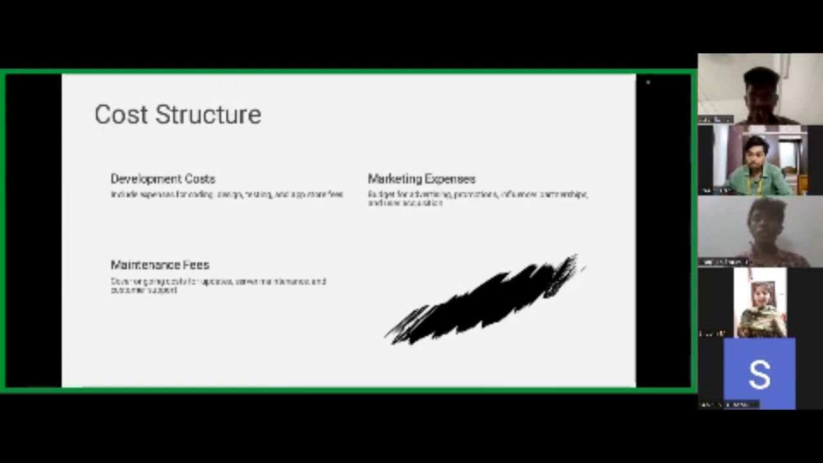Cost structure has three different types: development cost, marketing, and maintenance fees. Development cost includes expert fees, coding, designing, testing, and app store fees. Marketing expense covers the budget for advertisement, promotion, influencers, and partnerships. Maintenance fees cover ongoing costs for updating and server maintenance.